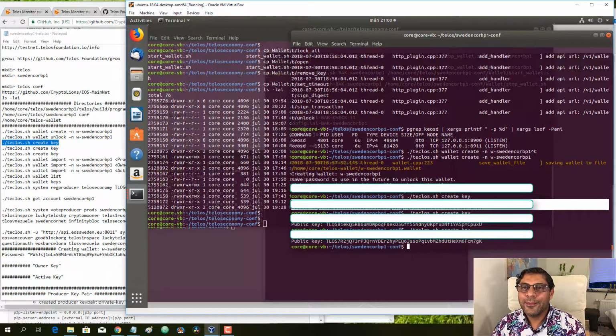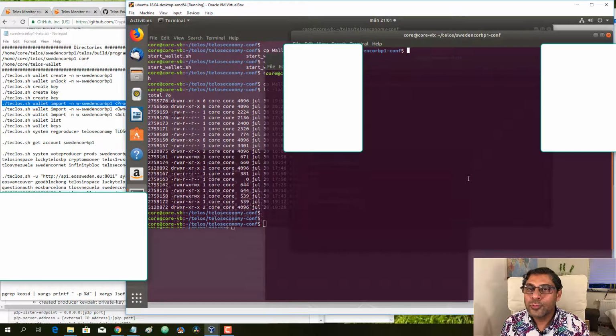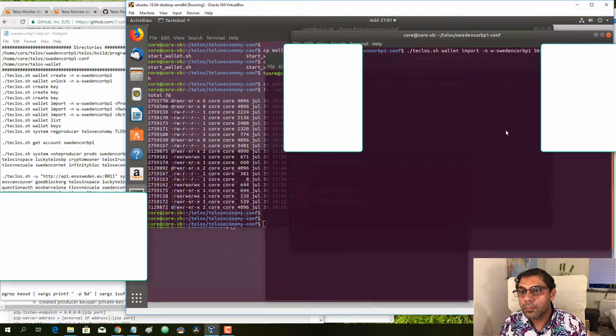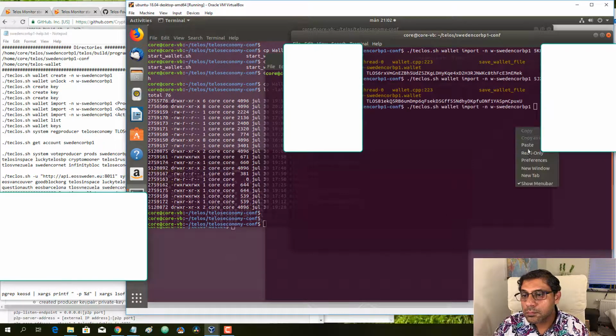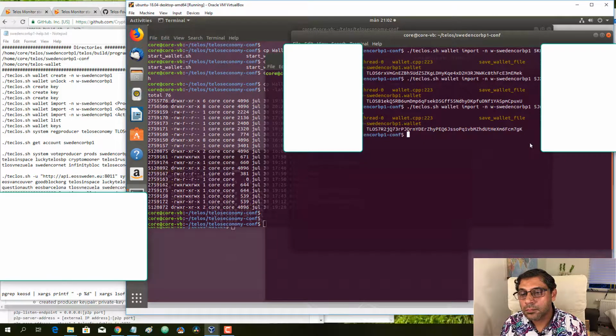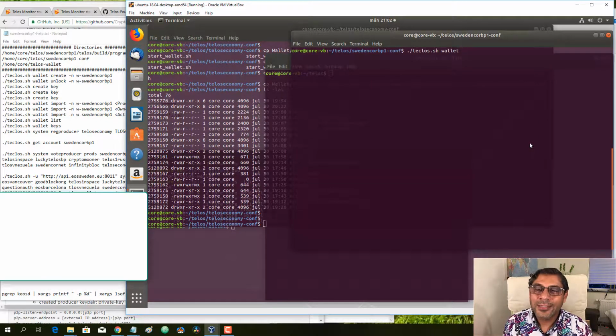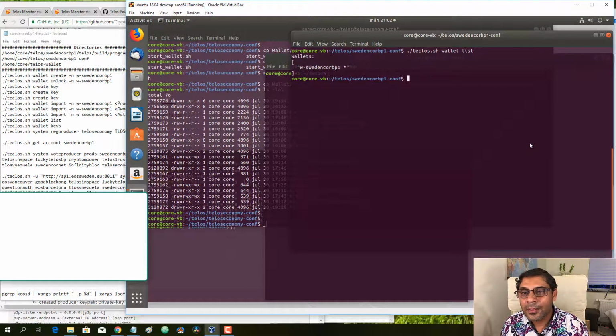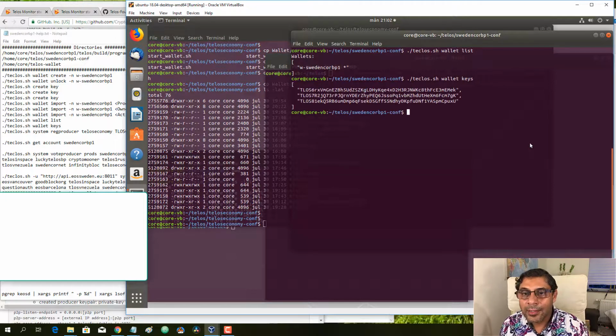Just choose any key pair for the producer key, the owner key or the active key, so the sequence does not matter. Now we need to import these 3 key pairs in our wallet that we just created a few minutes ago. So that's done. So let's now check our wallet status and keys. So this is our wallet, and these are our 3 public keys.